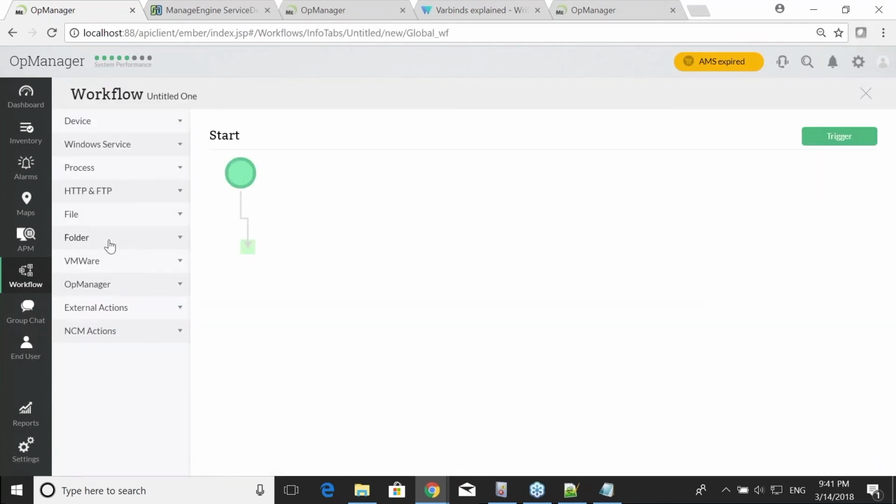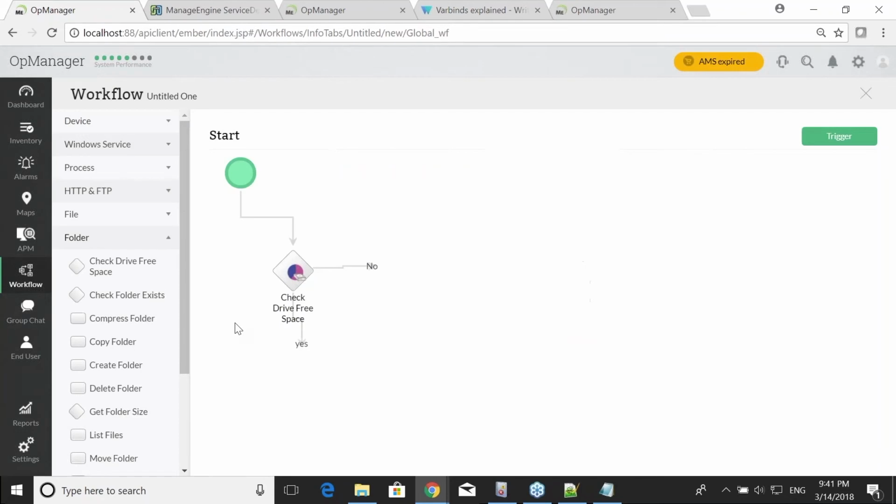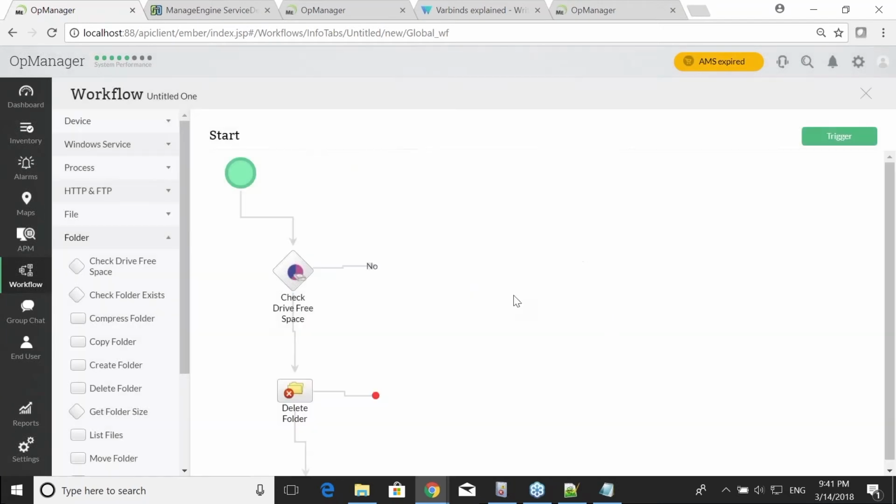If I wanted to create a workflow to delete a log folder from a server periodically, all that I will do is check the free space. I can define a threshold for the free space. I can click OK. And then if I wanted to delete a folder, based on yes or no, sequentially I can provide the respective location, slash logs. So this is how you do this.